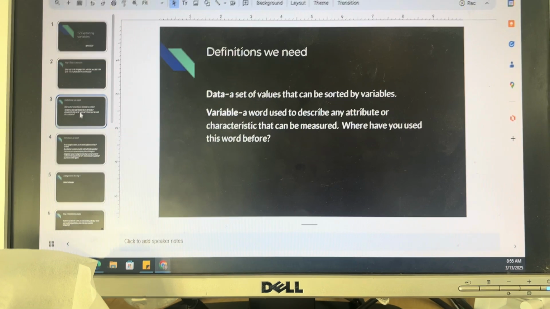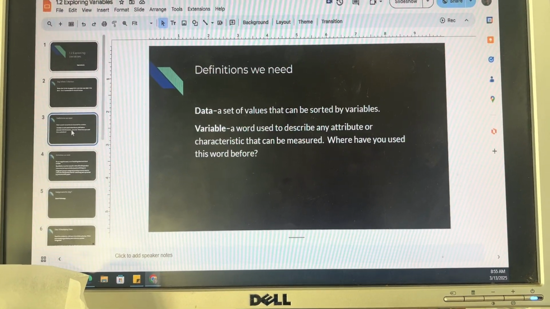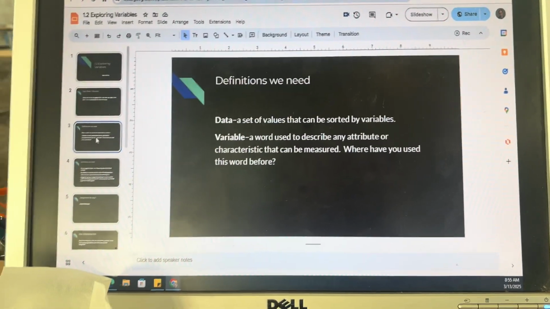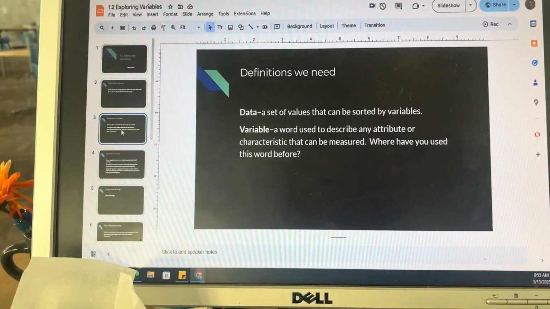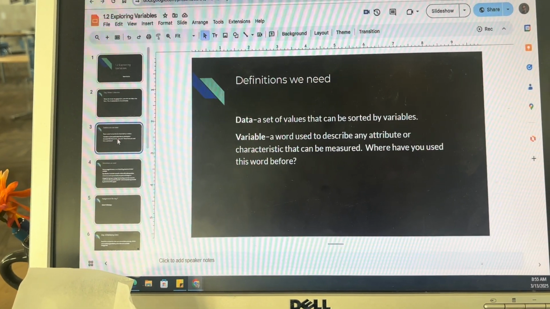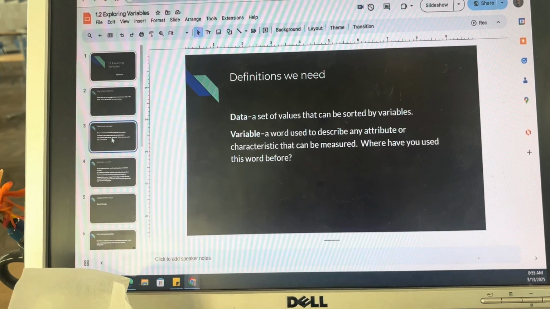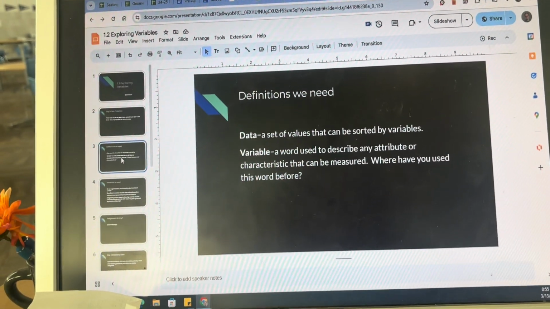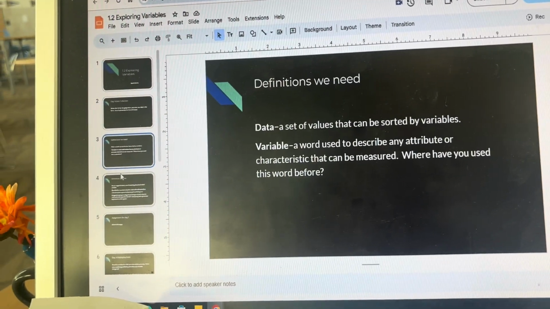The data is the set of values that can be sorted by variables, and the variable is a word to describe any attribute or characteristic that can be measured. You've used this in math before where we've had X and Y, and we use it for the unknown, but when we're talking about statistics, variables are those things that we can measure, we can take a look at, we can see what's going on here, we can recognize trends, patterns, all that kind of stuff.